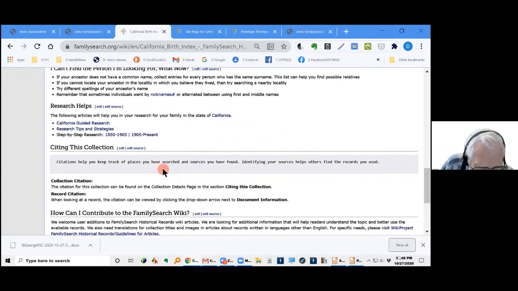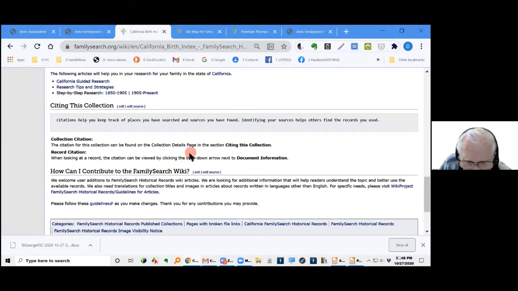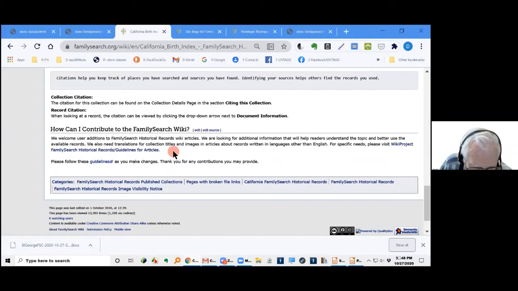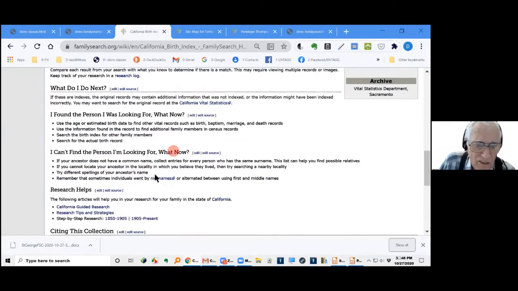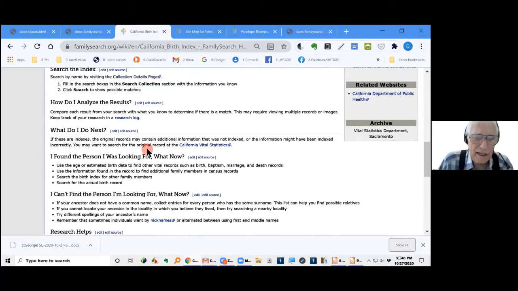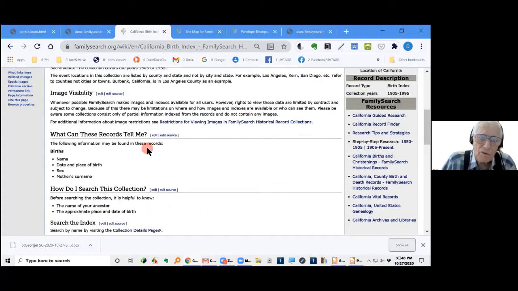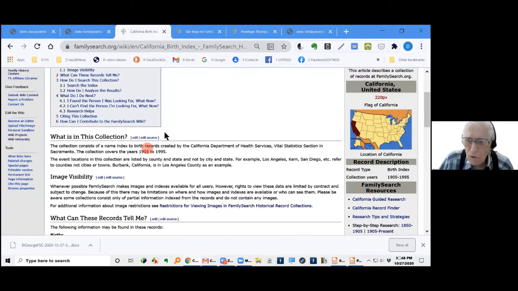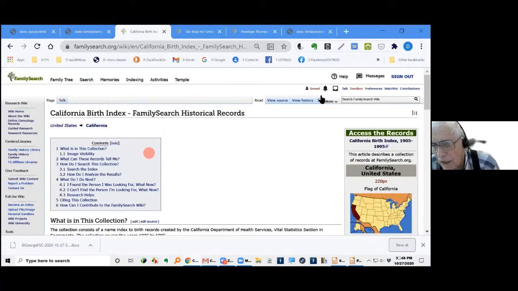Citing the collection, where is it? How to contribute to the wiki, anyway, I don't see it on there, but it's in there somewhere. There'll be a link, and I found it the other day and clicked on the link so that I could see what was there.